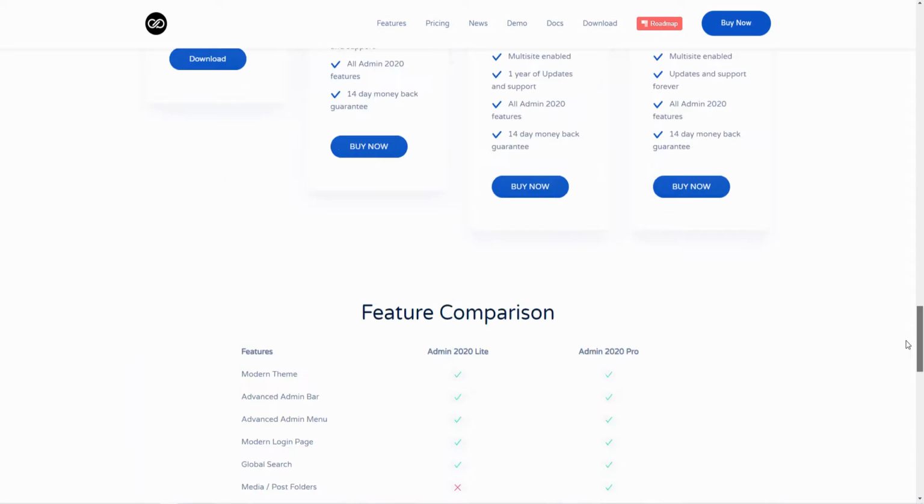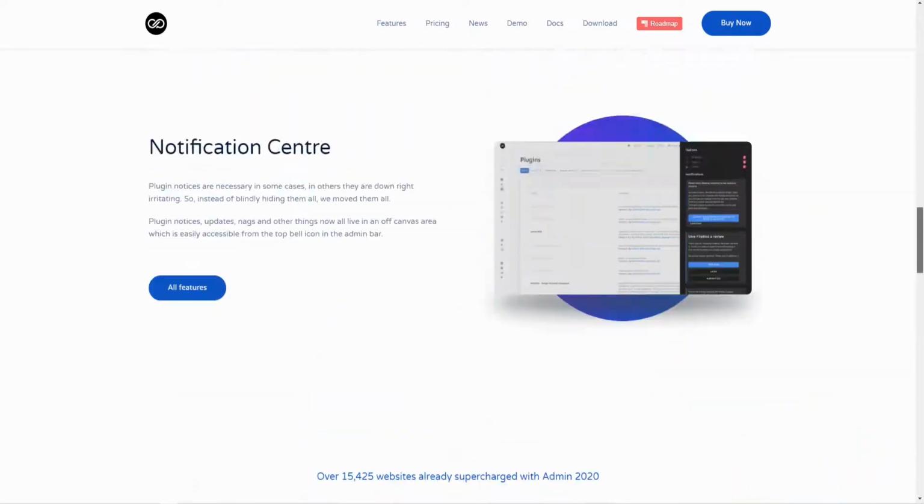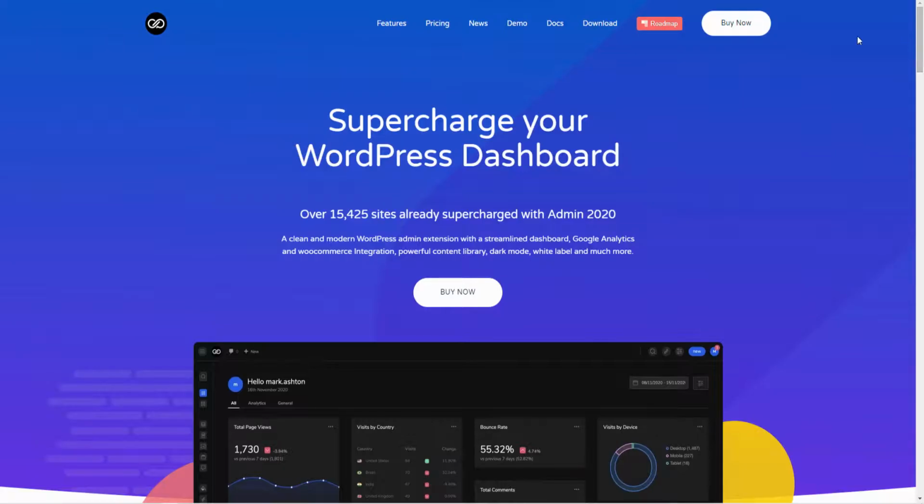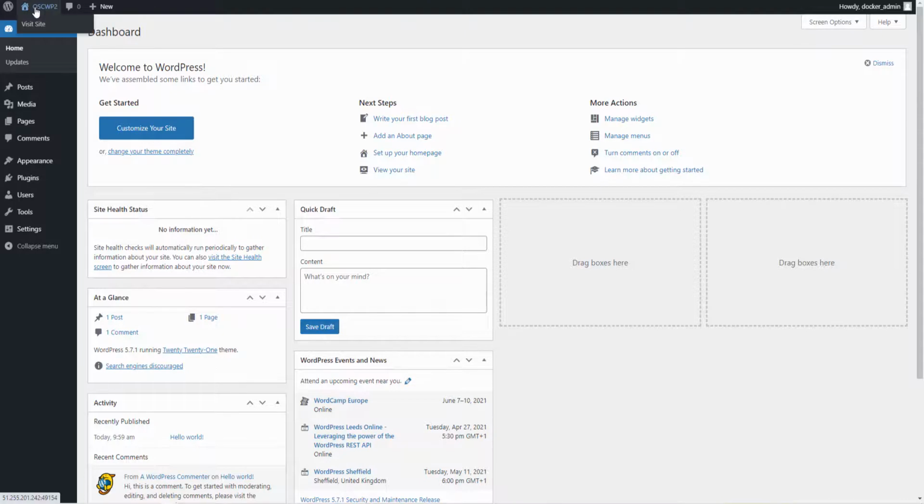For the plugin of Admin 2020, you have to go to the website, register, and then download the file. I have already done so, so I'm only going to show you how you install it. So let's go to the dashboard here. This is a new WordPress installation.